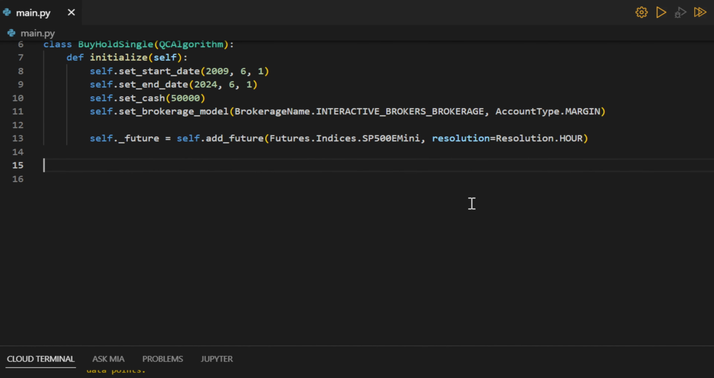Going back to ES, we need to buy one contract at the beginning, and roll the contract when the continuous contract rolls. Let's buy the first future contract using this.